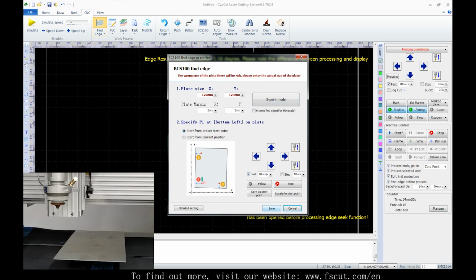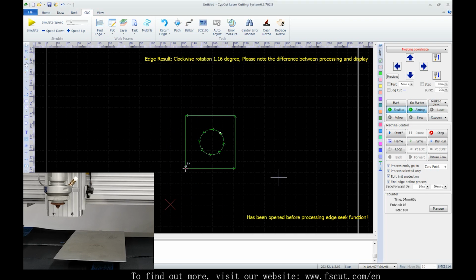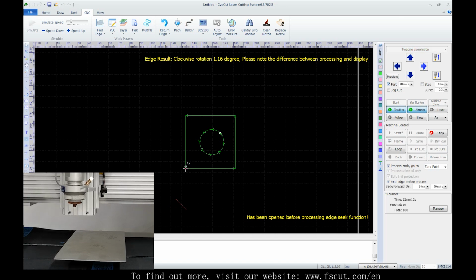Also, after the setup, on the other hand, select this Find Edge before process. The laser head will find edge before processing if we don't need to do it instantly. But no matter what, do make sure there is a plate right below for the head to follow, or the head may get damaged. When we cut sheet metal, we recommend 6-point find edge with higher accuracy.